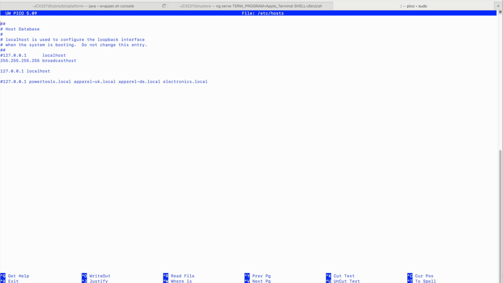Sudo nano, and the localhost property file is inside the folder etc, and the file name is hosts. As you do it, it will prompt you for the password. Just give your Mac password. Okay, this is opened. I commented it out so that you can see that it is not working right now.